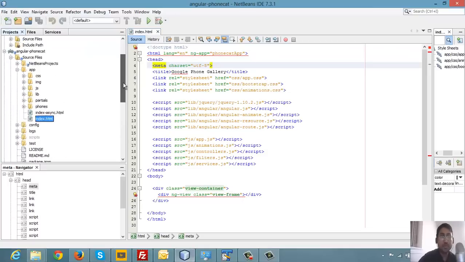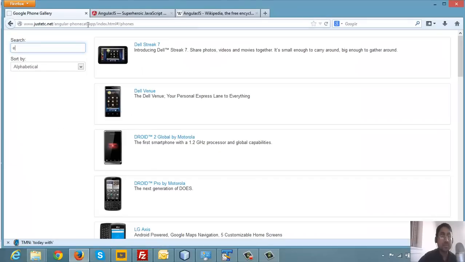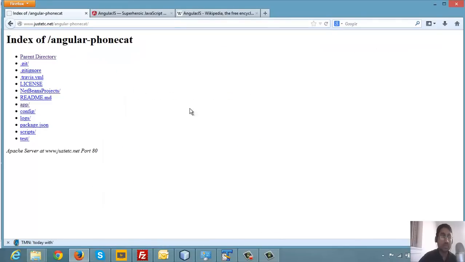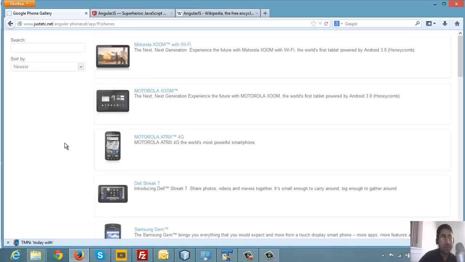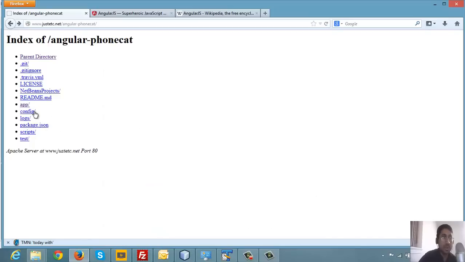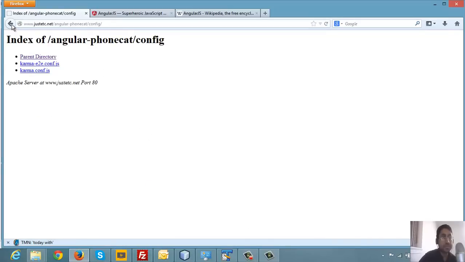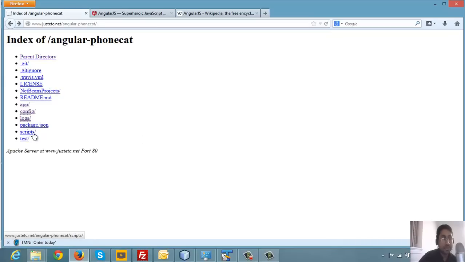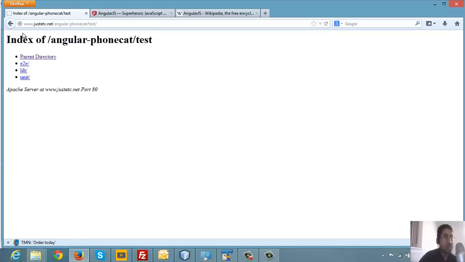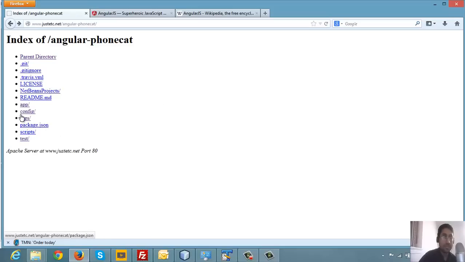Okay, come to the code now. This is what the folders look like. So I'm using Git and NetBeans anyway. This is the main application folder. This is for configuration. This is for logs. This is for test unit code. Anyway, I'm going there.